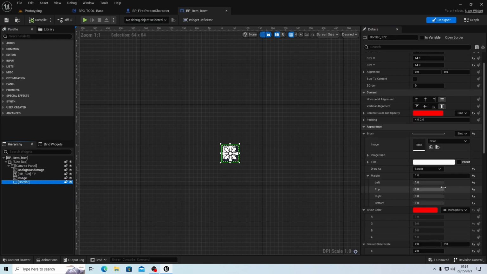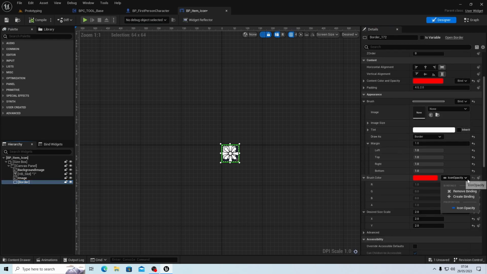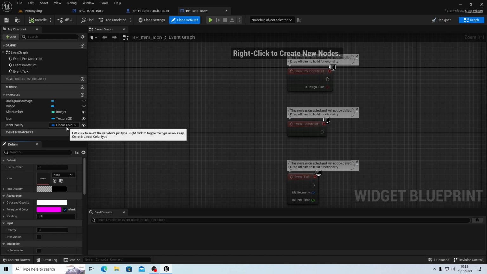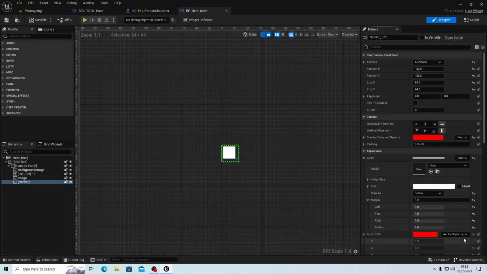So in our border, I've set here binding. I haven't hit create, I haven't hit remove, any of this. I've just clicked on this because it matches, and it's called a linear color. Let's have a look in the graph. A linear color type. So that then matches the same as the one in the designer. So then you can just click on here and click on that one.